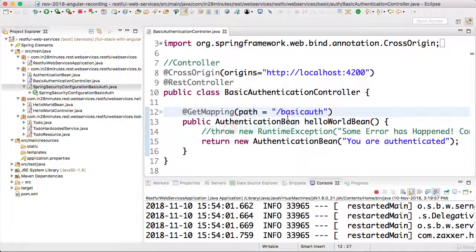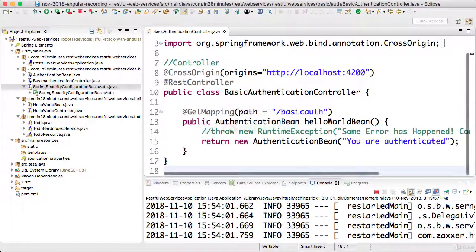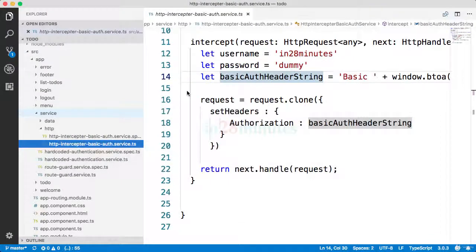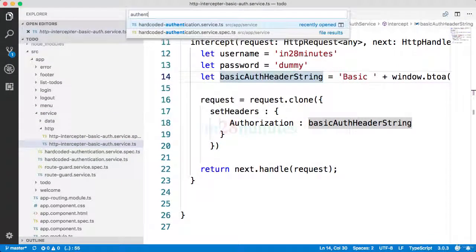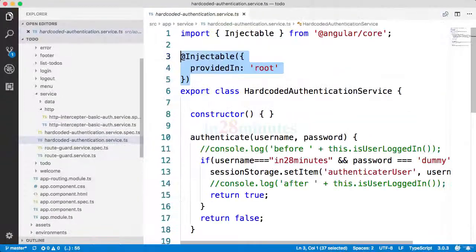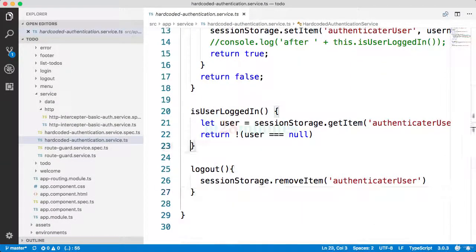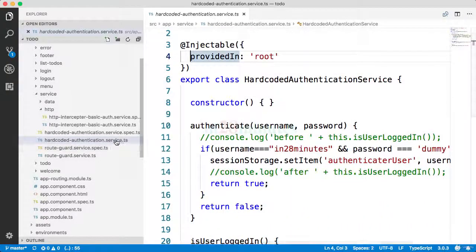Welcome back. In the previous step, we configured a service in the backend. In this step, what we want to do is use this service from the backend and call it in our login page. Our login page is using hard-coded authentication service. That's the one where we have hard-coded the authentication right now, and we don't want to hard-code the authentication anymore. So what we'll do is we will change that.